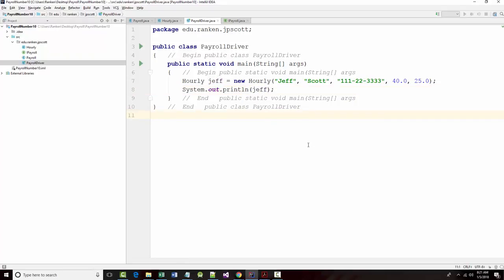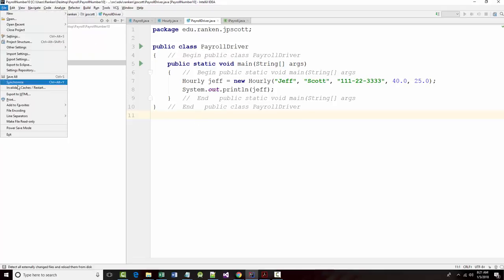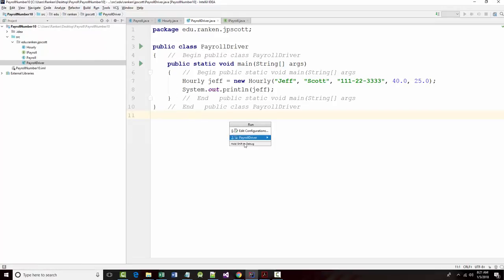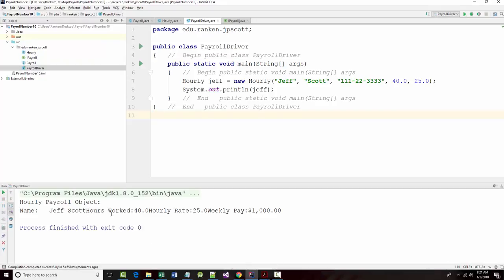Now, if this works, we should see some output. So let's do a file, save all. And let's do a run, and we want to run our payroll driver. I might have errors in here. It sure wouldn't be the first time that's happened to me. All right, Jeff Scott, hours worked 40, hourly rate 25, weekly pay 1,000. Fantastic. You can see I need some line breaks in here, but that's okay.